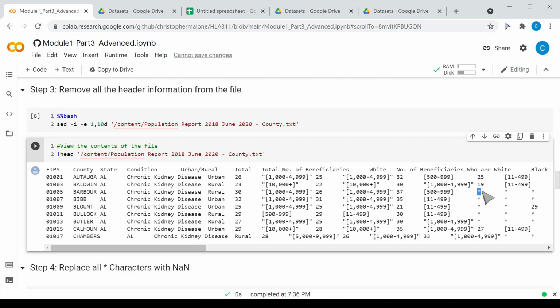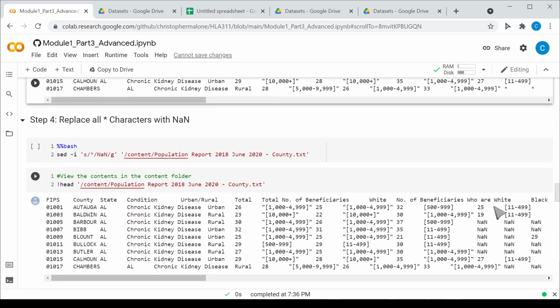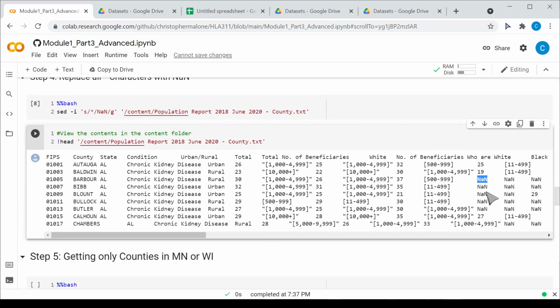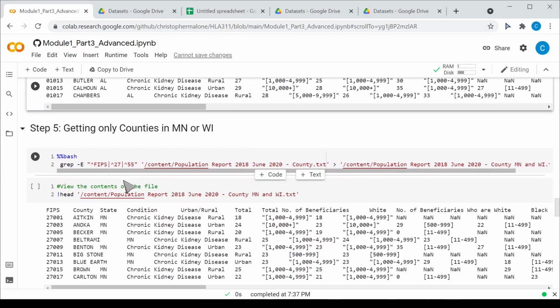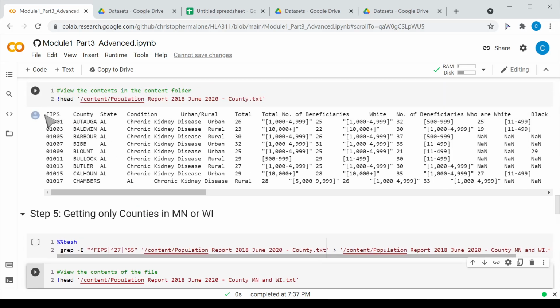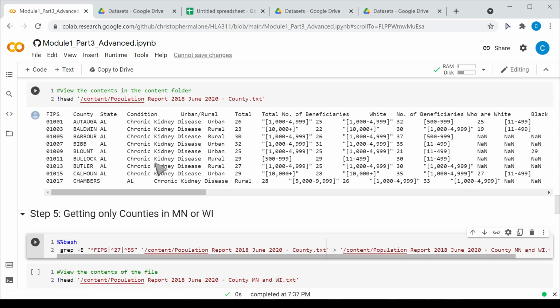The next step is to replace all of these stars with the NaN character so that I can load this into Python without any issues. That code chunk will do that. Look at that, and you can see that again, those characters have been replaced by the NaNs there. This step right here is going to go through and get only the data for Minnesota and Wisconsin. And it's also going to keep the header row here, this first row that contains the field names. I need that as well. So this code chunk will do that for me.